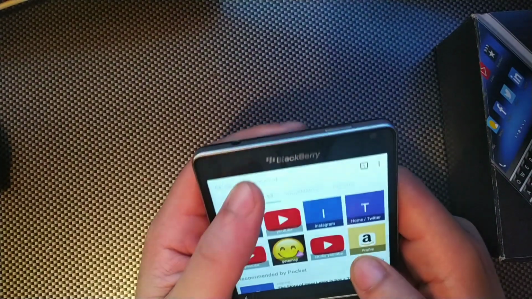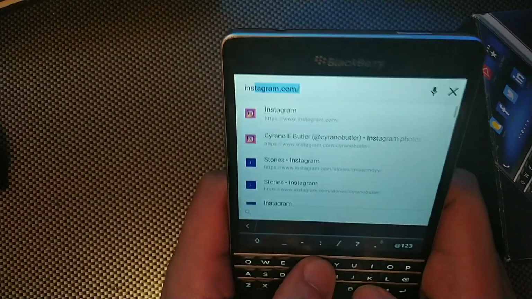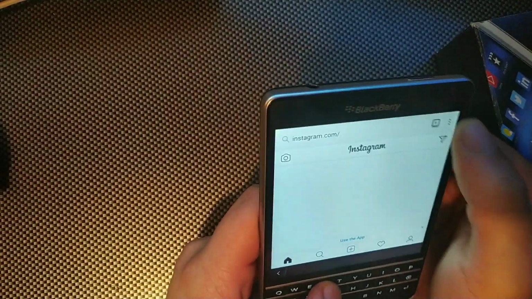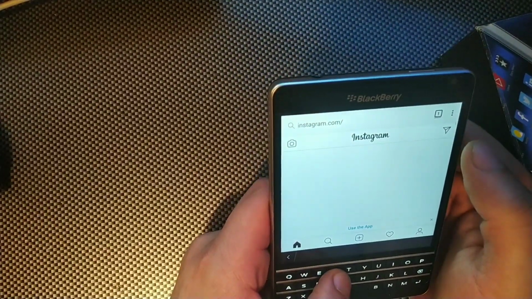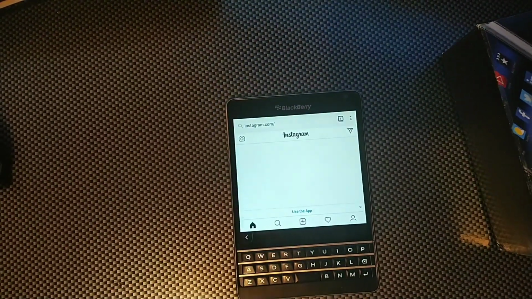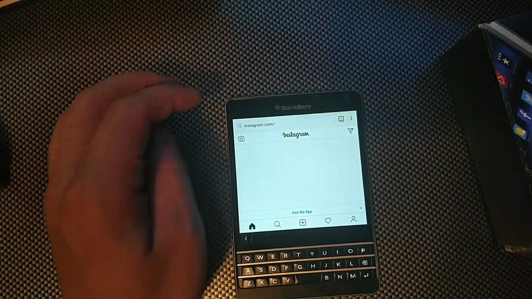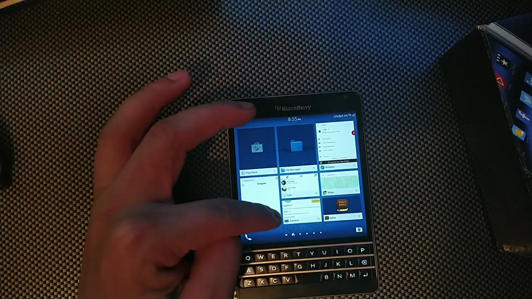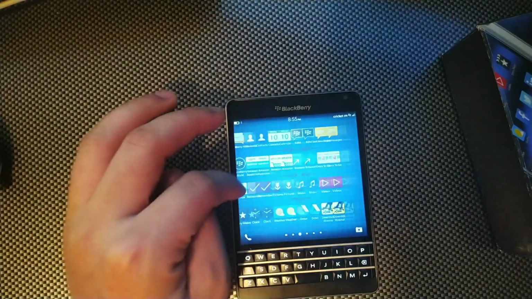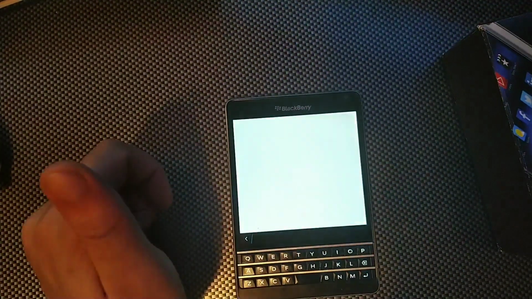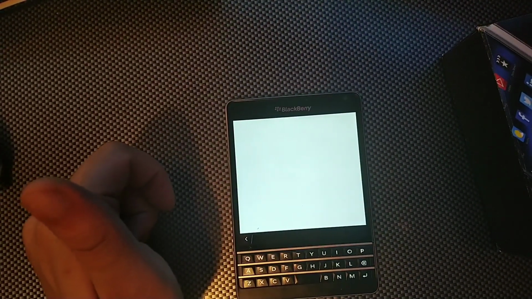But overall, the user interface of the Firefox browser is going to be the best experience for when you're browsing social media, such as Twitter, Instagram, Facebook, and YouTube on the BlackBerry Passport. So my recommendation would be that if you're using the BlackBerry Passport and you want to gain access to all the features that it does have to offer, then I would definitely recommend using the Firefox browser.